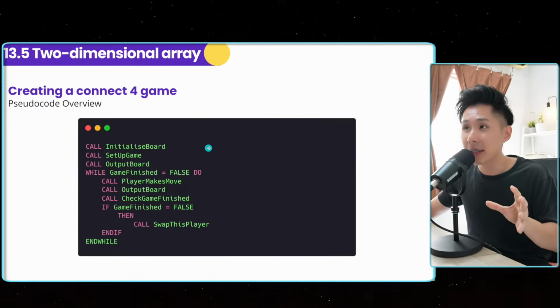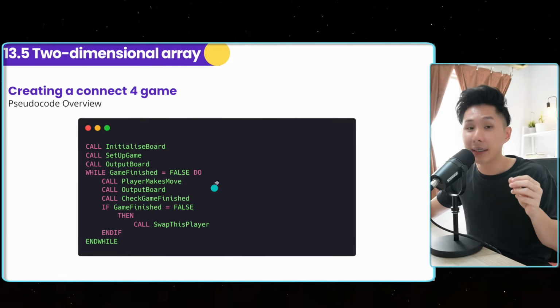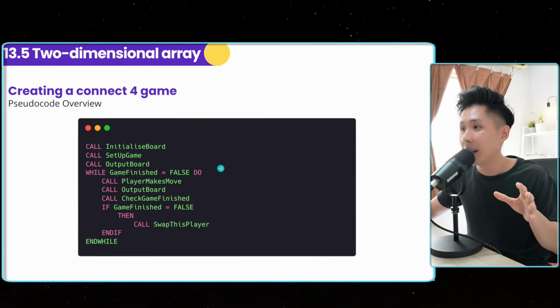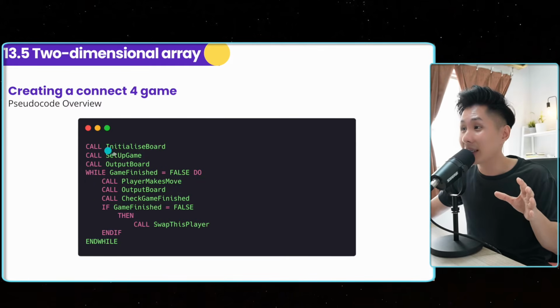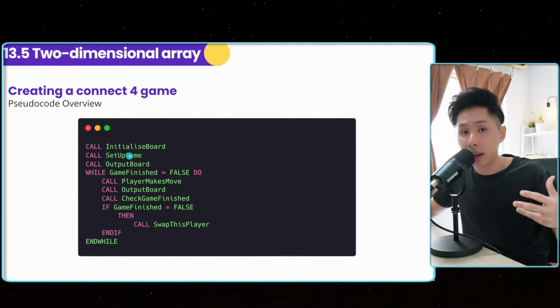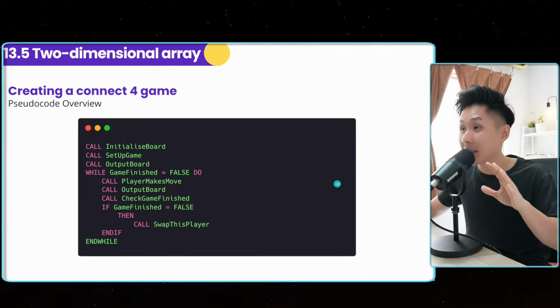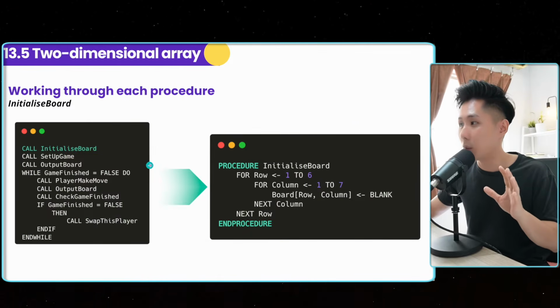And to save your time, I have written down the pseudocode overview in my slide. And that's the overview. If you look at the call keyword, it means that each line here is a procedure, a function. It's going to be long. Let's do it one by one.